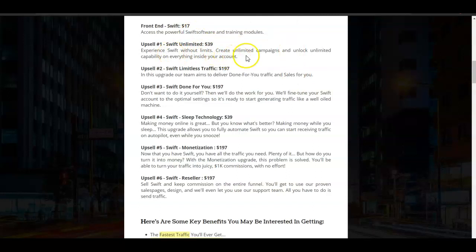You will be able to create unlimited campaigns. You saw there when I was creating, it says you have reached your limit. So if you want to use this product to 100% of its capacity, I suggest that you take up upsell number 1, the pro version, for $39, so that you can get unlimited campaigns. And upsell number 2, Swift Limitless Traffic, for $197. This is done for you.